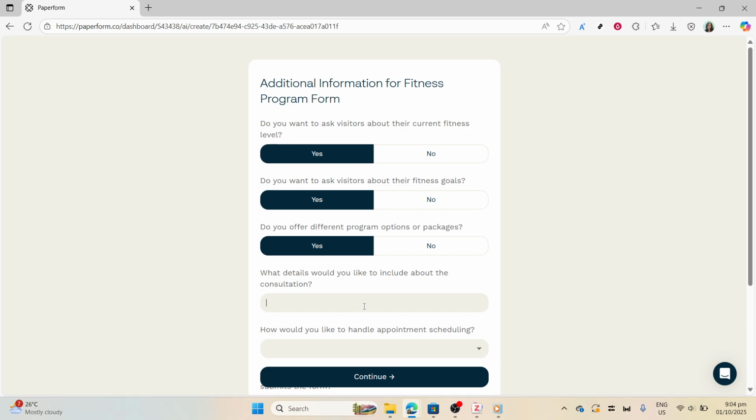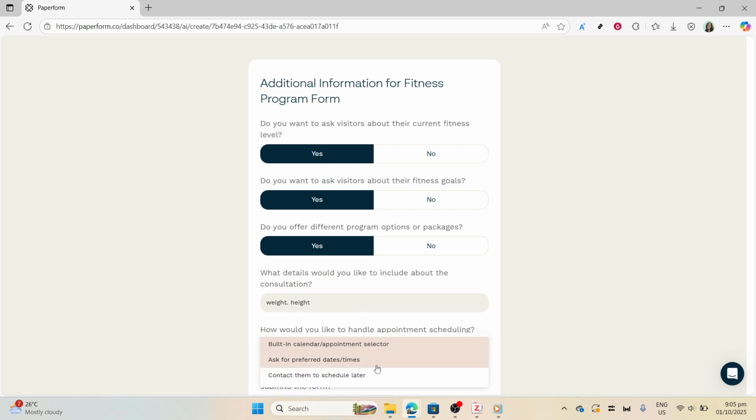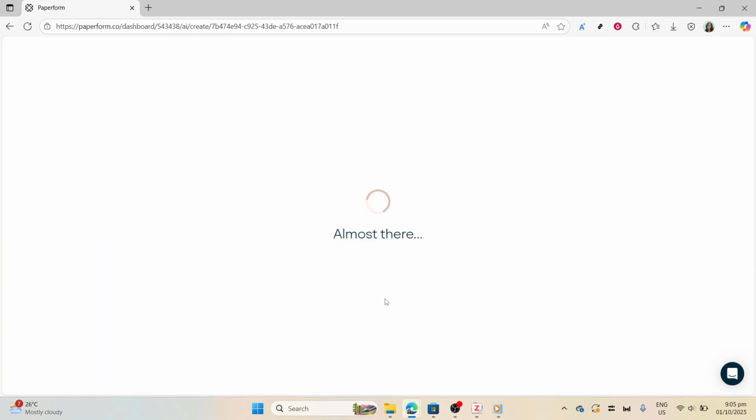And there you have it, a functional and attractive landing page crafted in just a few simple steps. Remember, the real beauty of using a tool like Paperform is that it allows for customization and flexibility. While the AI does a fantastic job in constructing the framework, your insights and unique touch are what will truly make the page stand out.